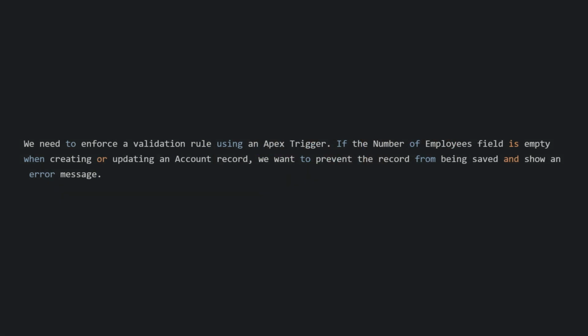Now, let's get back to the topic. Scenario: adding validation using an Apex trigger. First, we need to enforce a validation rule using an Apex trigger. If the number of employees field is empty, when creating or updating an account, we want to prevent the record from being saved and show an error message.